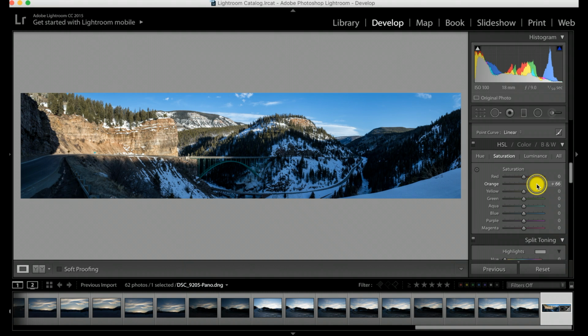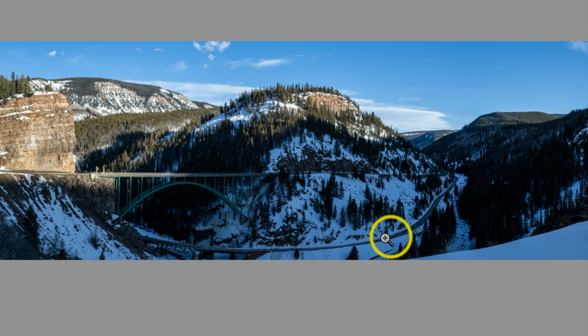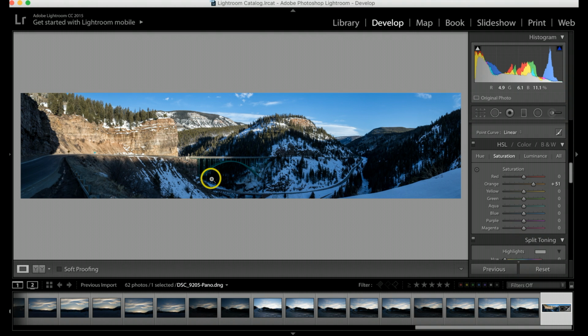This was actually photographed just outside of Vail, Colorado, heading towards Red Cliff, Colorado. This is a highway that's running over a pretty cool looking bridge, and this road down here actually heads into the town of Red Cliff. Pretty cool area if you ever get a chance to visit.